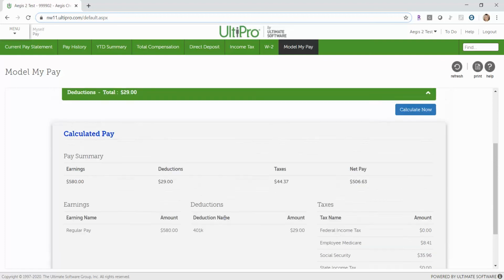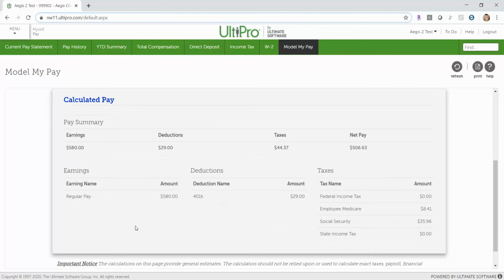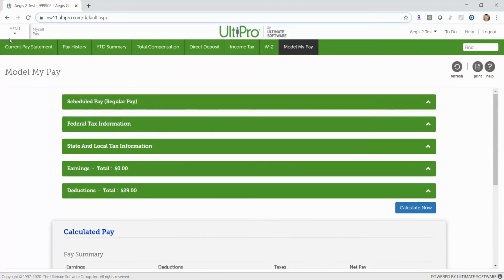So this is a really cool feature that can show you how your paycheck could look if your pay situation changed, if you had a pay increase, a pay decrease, added a new benefit. So that is under Pay, Model My Pay. It's a really cool feature if you're interested in using it.